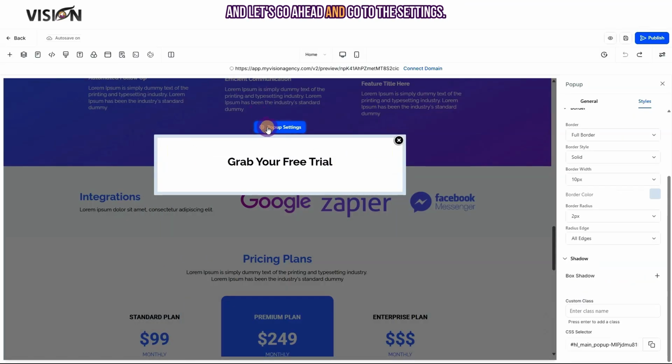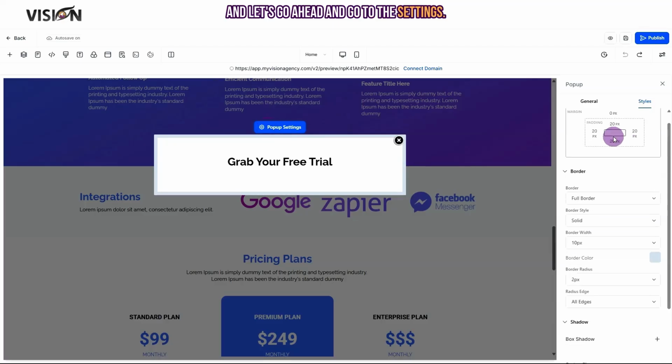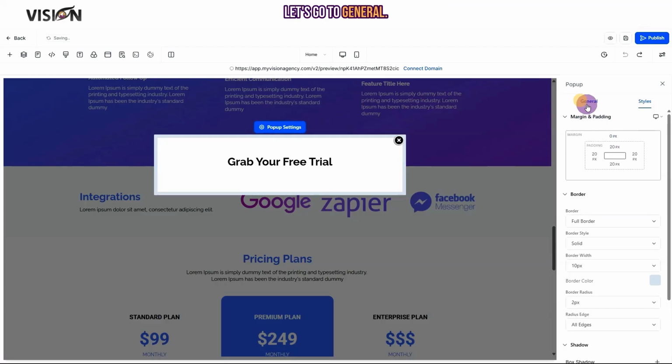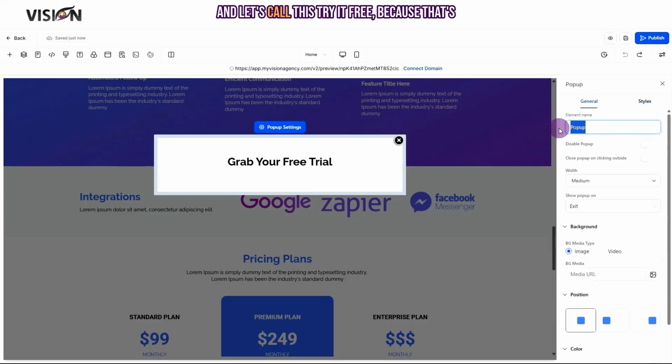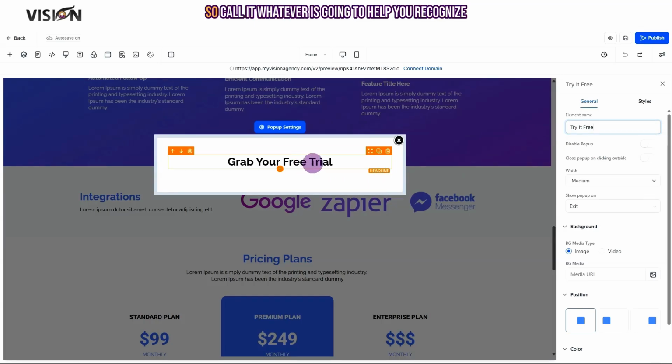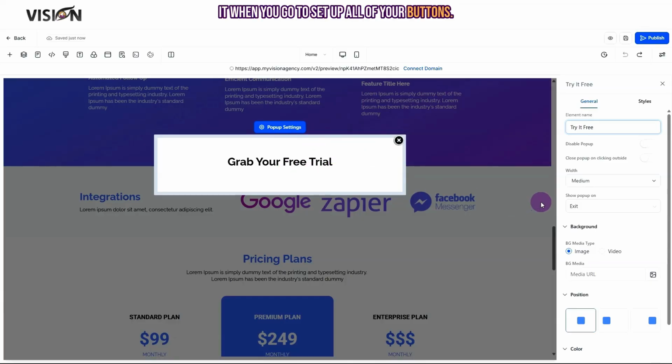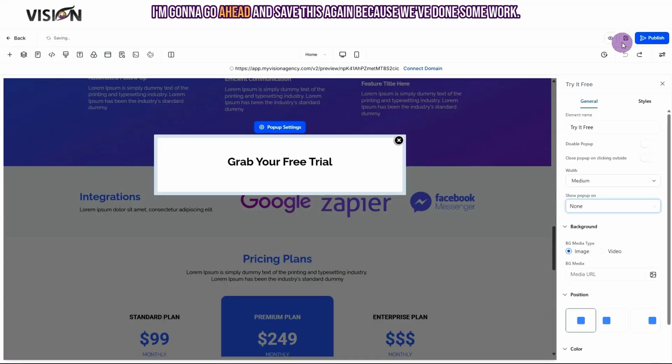And let's go ahead and go to the settings. Let's go to general, and let's call this try it free, because that's the button that we're going to attach this to. So call it whatever is going to help you recognize it when you go to set up all of your buttons. And I want to make sure to set this action here as none so that it does not show on the exit. I'm going to go ahead and save this again because we've done some work.